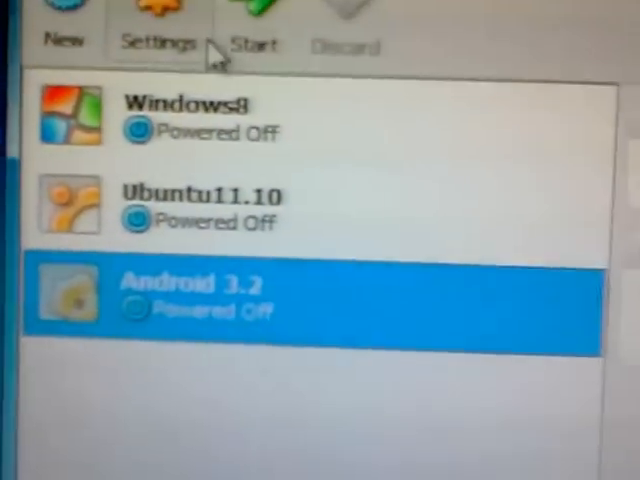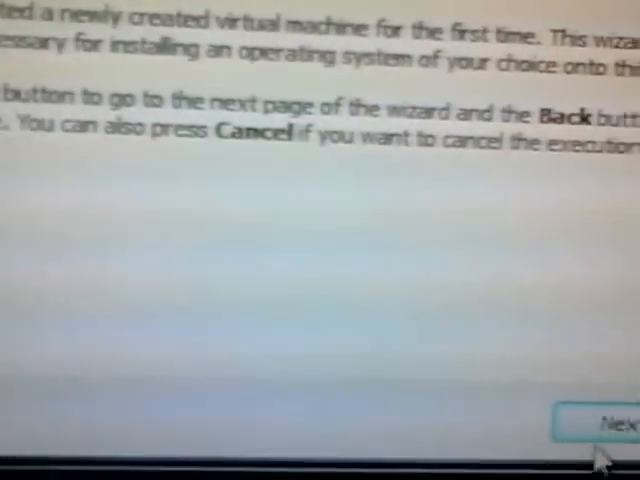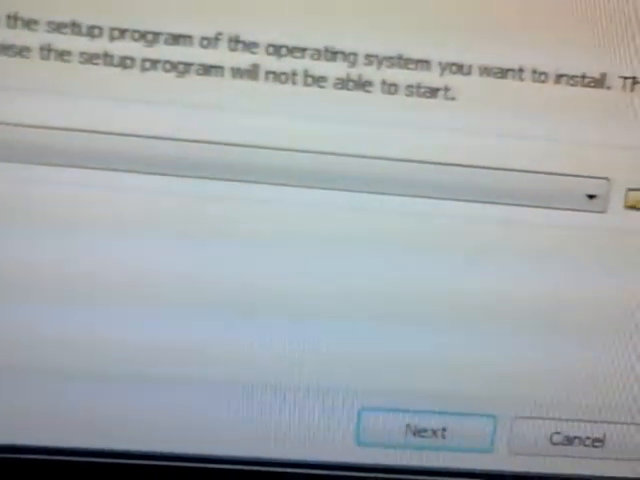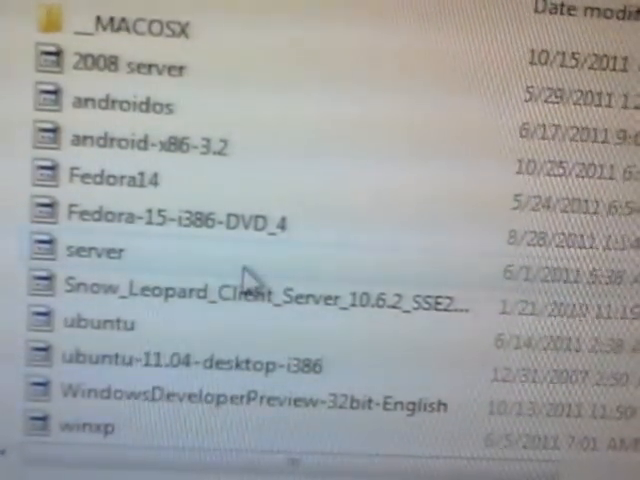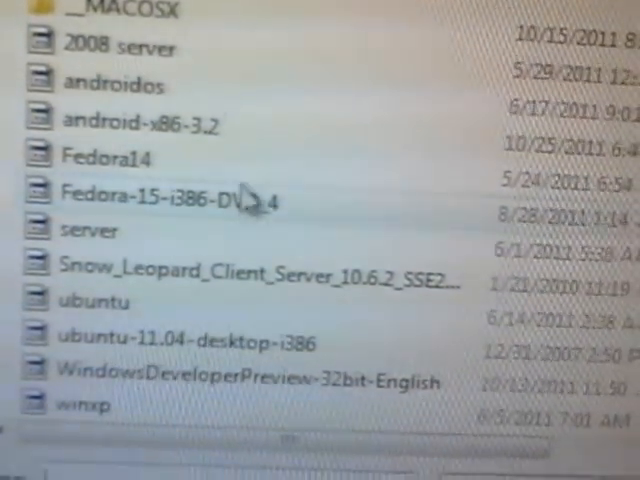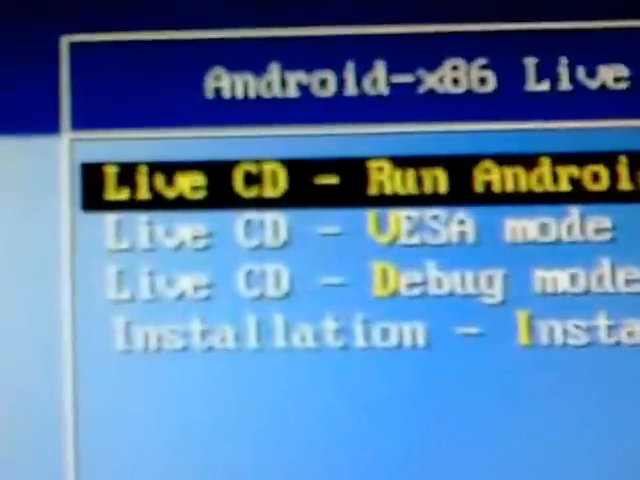Then you start the virtual machine, click on OK, next, and now you should select installation media. You should browse to the Android 3.2, click open, next, to make sure everything is okay. You get a screen like this in VirtualBox, and then you get something like this, click enter.